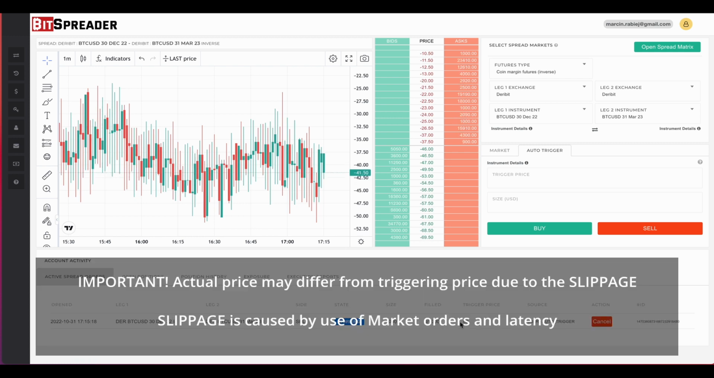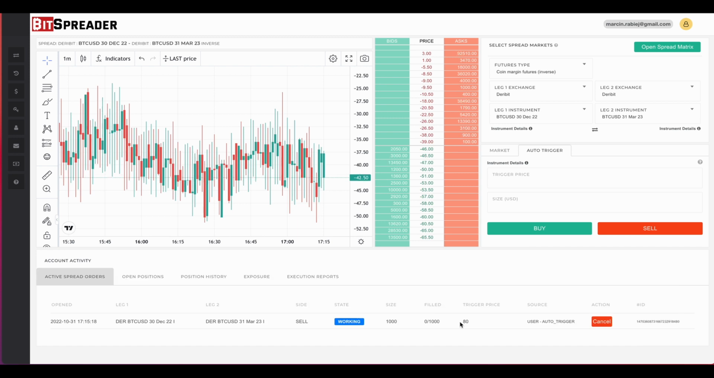The actual price for which the spread will be sold may be different from the triggering price. Auto trigger sells the spread with the use of two market orders, and we need to be aware that slippage is always possible as the market moves very fast.